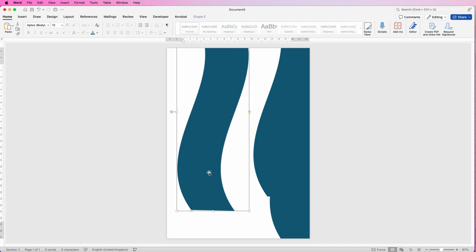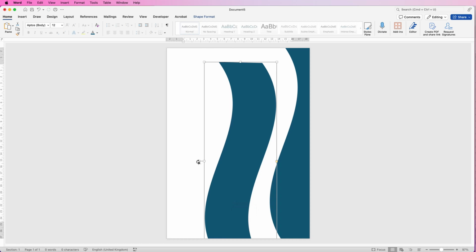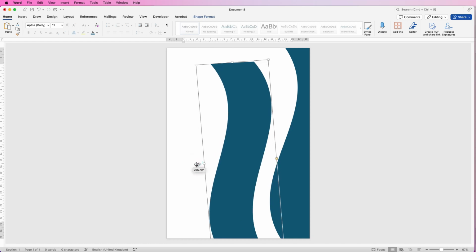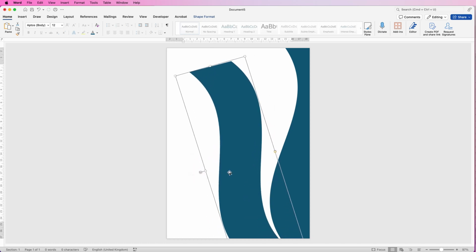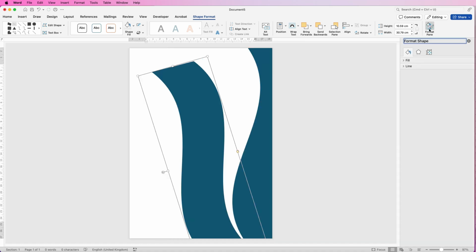So I'm just going to get rid of this one. And with this one here, I'm going to use this circular rotation tool just to rotate this just a little bit. And while I'm doing that, I'm going to go up to Shape Format, and I'm going to go all the way over to this Format pane icon here, which will give us another menu. And this menu gives you so many customization tools along these three tabs.